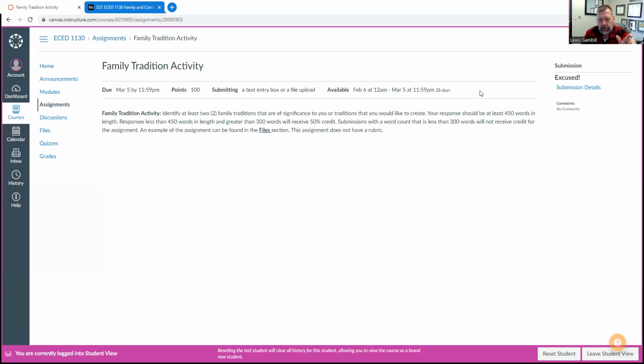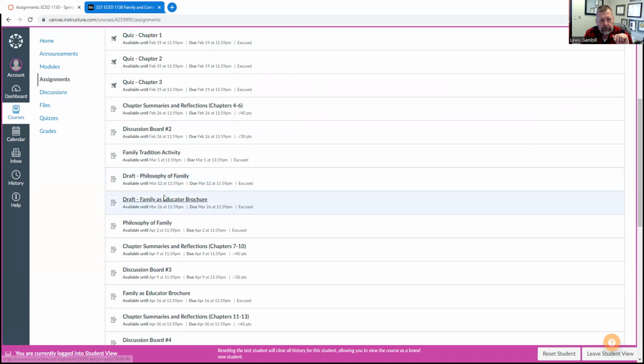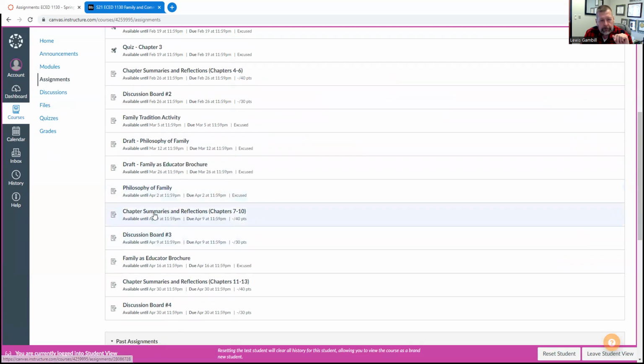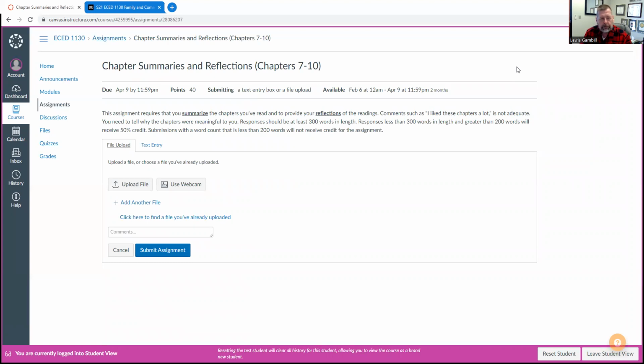Now, there are a couple of ways to submit your assignment. One I'm fond of, the other I'm under the caution diet. But let me go back because I have excused that assignment. Okay. Here's the assignment. On the right, it says start assignment. So I will do that. I get two ways that I can submit this assignment. I can either do a file upload or I can do a text entry.